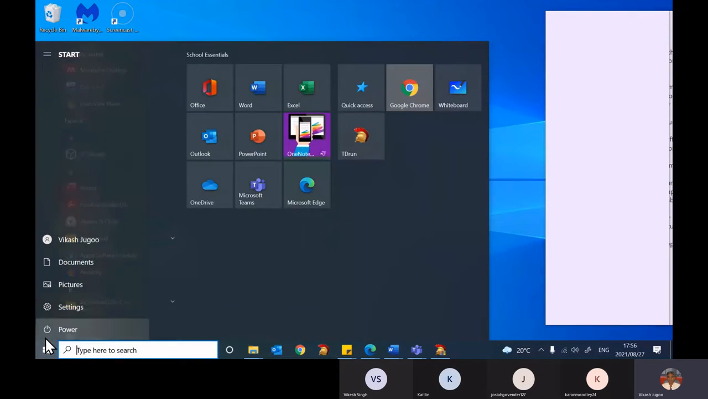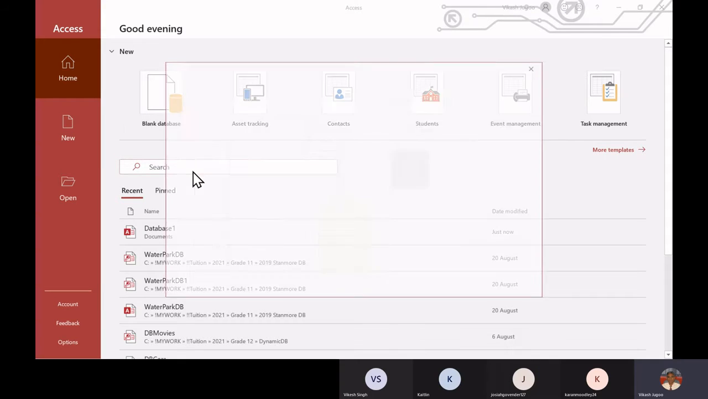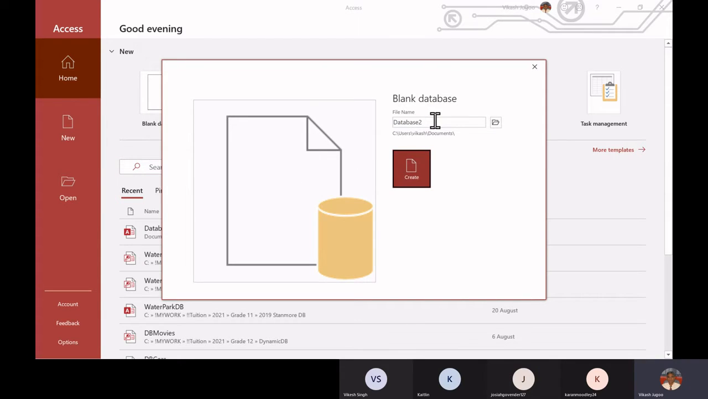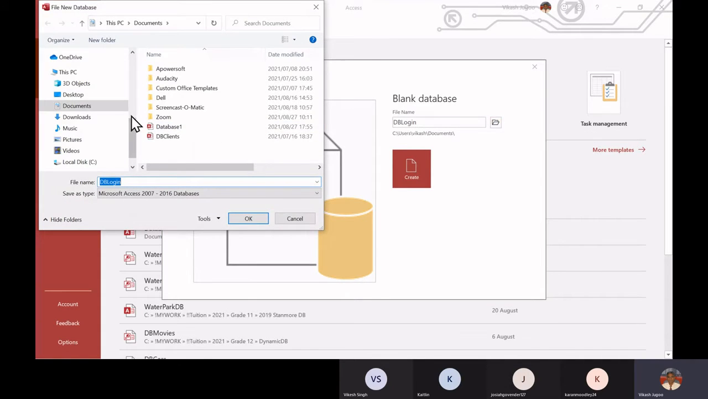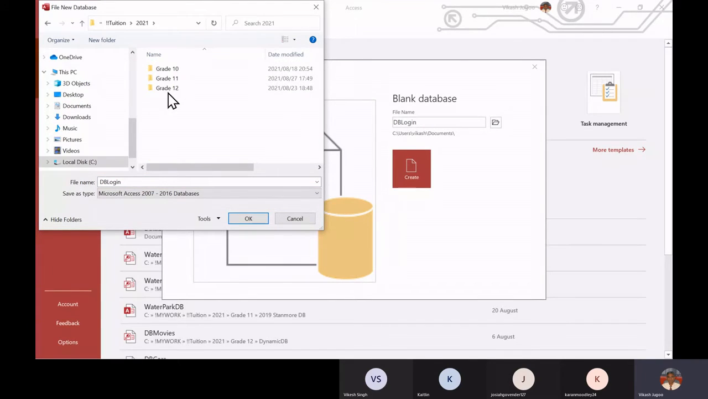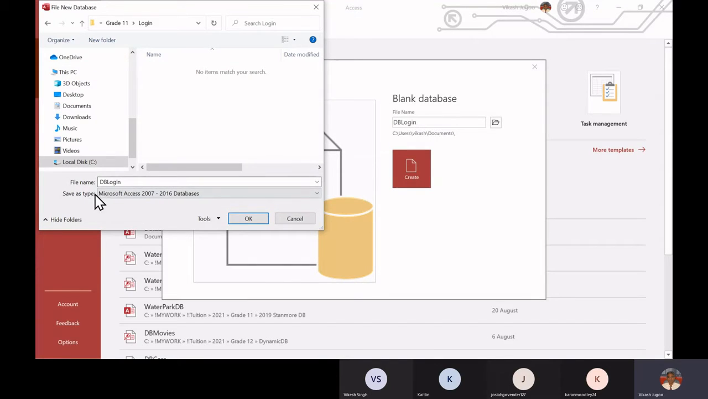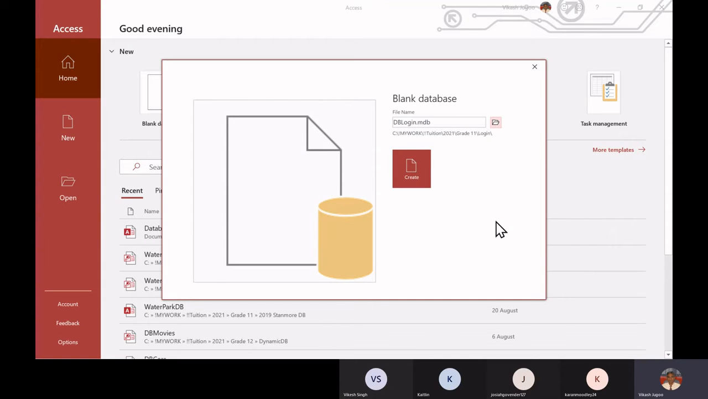To do a login, I'm first going to go into Access and set up my database, my table. I'm going to call this DB login. I'm going to browse and put this into my folder, my Tuition 2021 folder for grade 11, where I've got a folder called login. I'm going to change this to a 2000 format, DB login 2000 format.